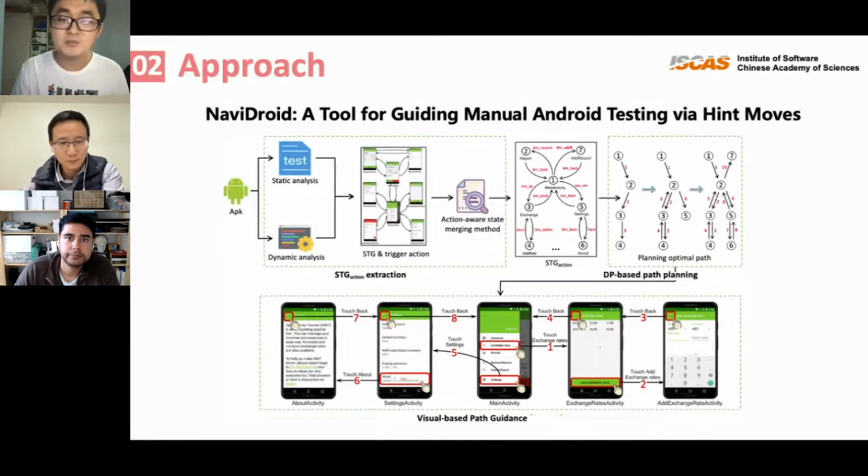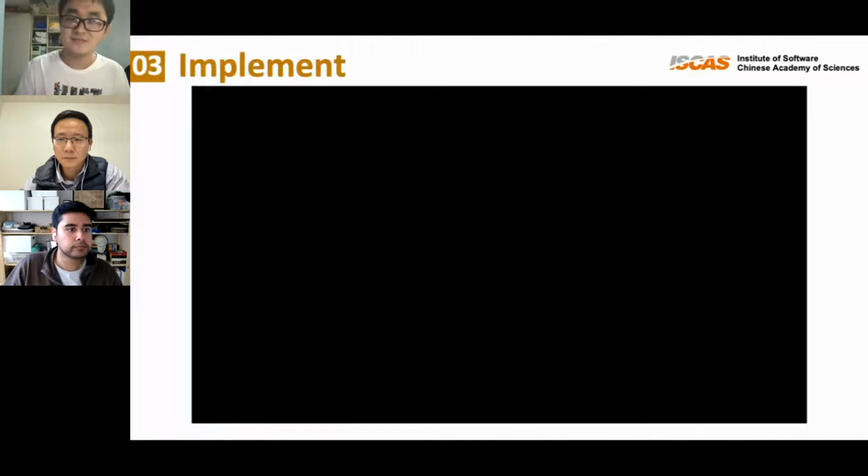Now, when you input an Android APK, Navidroid will first get the state transition graph. Then it plans the path of the testing. Following the planned path, we use the hint move, like a bounding box on the screen, to guide the users to test the app. Then I will introduce our Navidroid with a demo video.